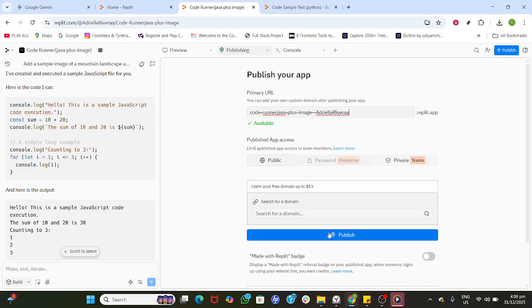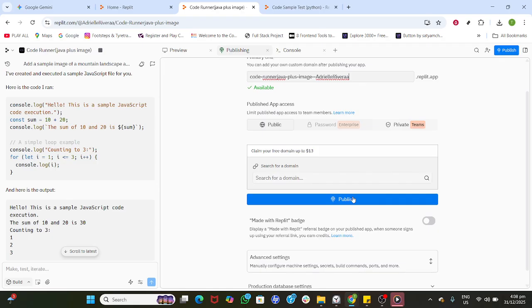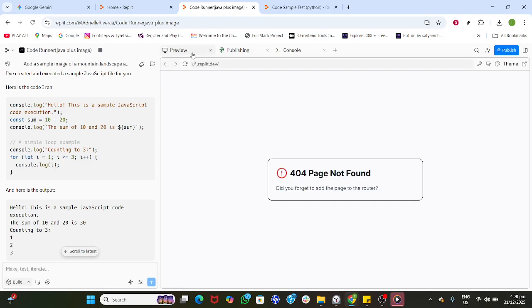Next, click Publish your app. Replit will package your project and generate a public link. This process may take a moment the first time as the environment builds and assets are prepared. Once it's done, you'll have a live, shareable version of your JavaScript app.